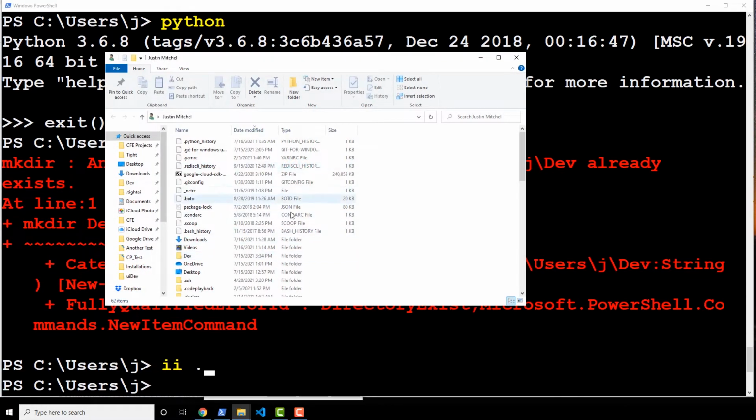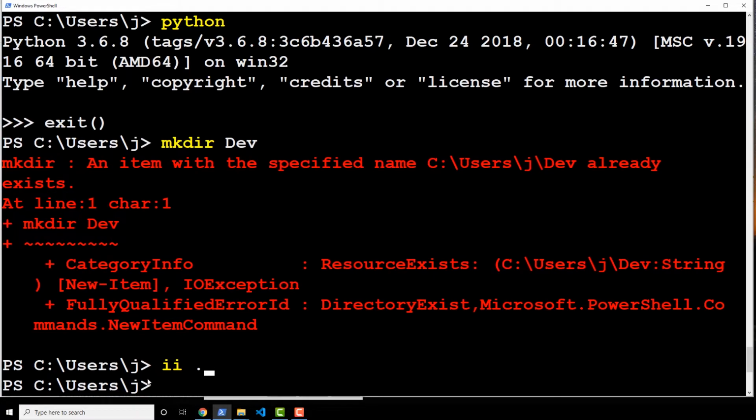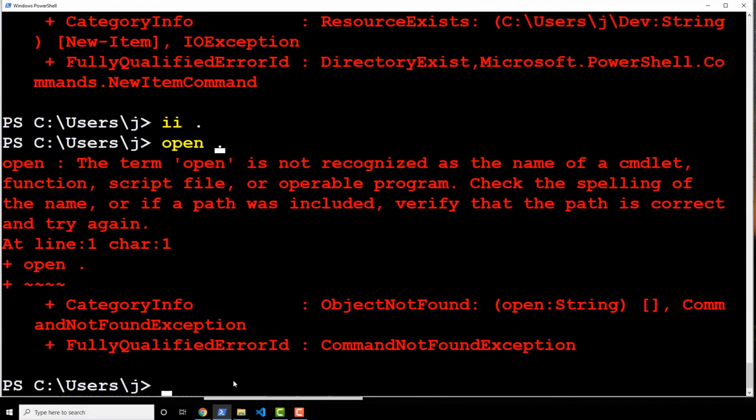And if I hit "ii .", it will open up the File Explorer and show me all of the files inside of the folder that I'm currently in, which is in the root of my user folder. Now, "ii ." is a Windows command. If I try "open .", which is a Mac command, it will not work. So "ii" is one of those things, just slightly different. Again, I will mention this whenever I need to open a particular folder in this case.